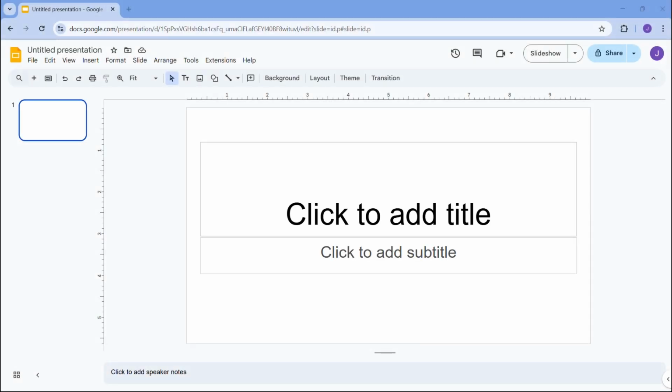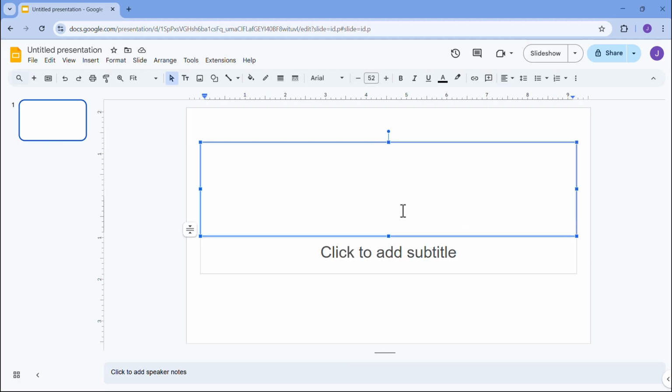Now that we know a little bit more about the interface, the next thing we're going to talk about is creating and customizing our slides. I'm going to show you how we can add in more slides. So right now we have a default that comes with every single presentation. It is the title slide. So we can quickly put information here about what the presentation is going to be about.